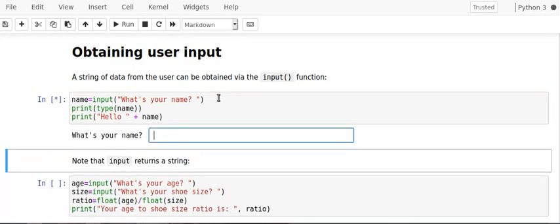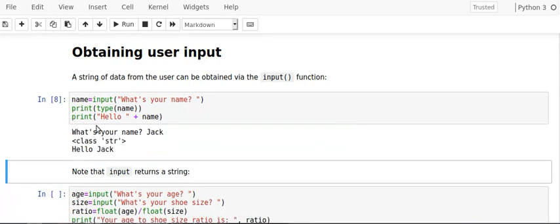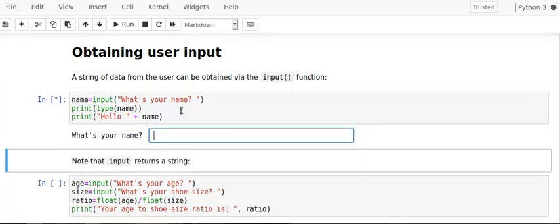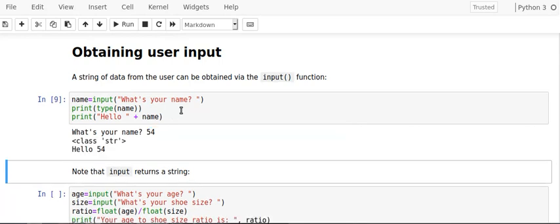So let's enter anything again, and let's get the caps right. Okay, you see that the type of name is a string. This does not surprise us, but see what happens if I now enter a number. This is also a string.